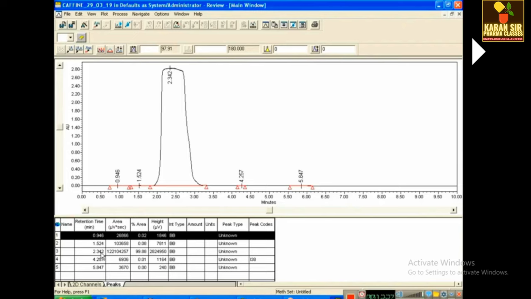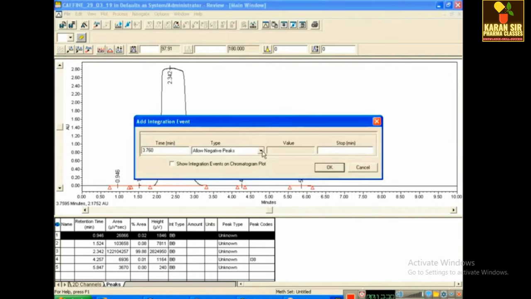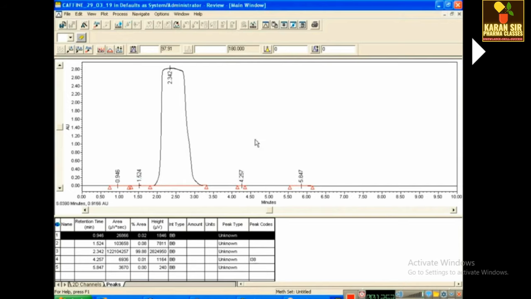We go to another option. Then right click, select end integration option, and we select inhibit integration. This option is very useful for removing the unnecessary peaks. Right now we select 0 to 2 minutes. So the starting time is 0 and the end time is 2 minutes. So for 0 to 2 minutes all unnecessary peaks are removed. Then integrate and calibrate.